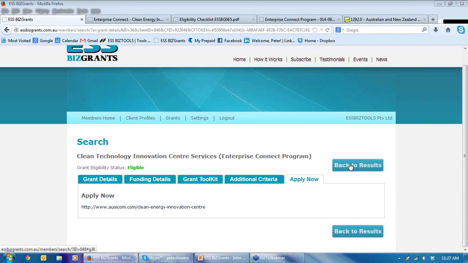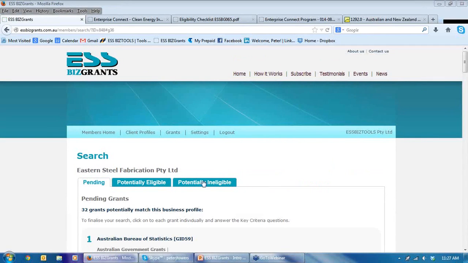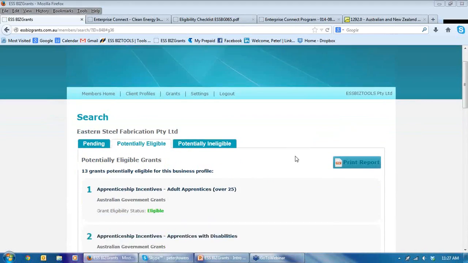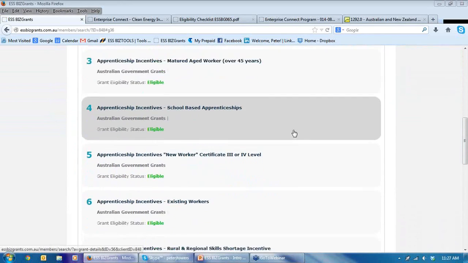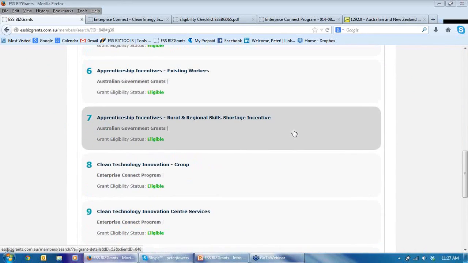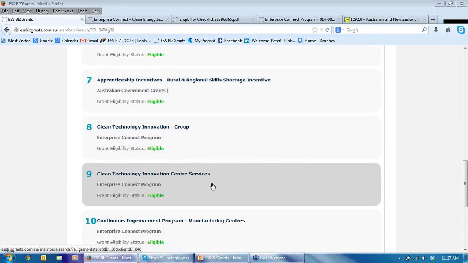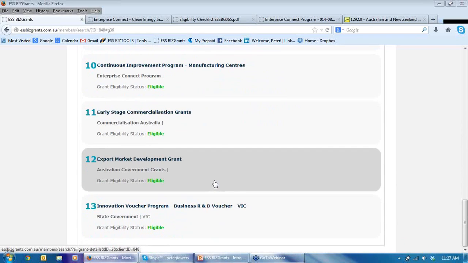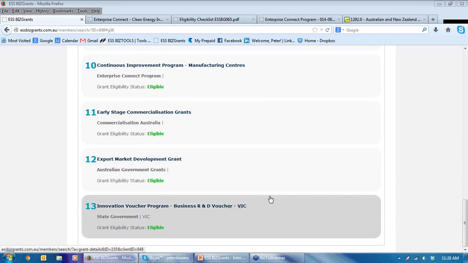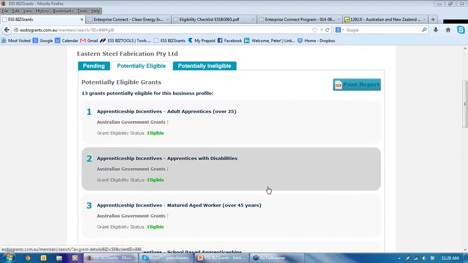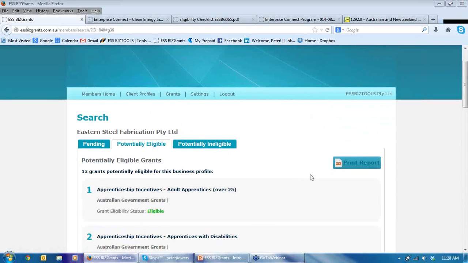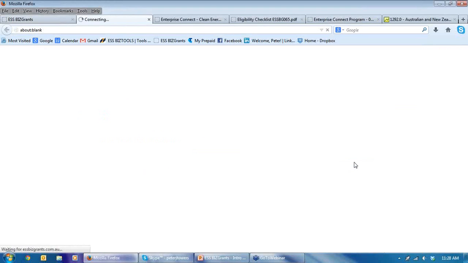If we now go back to results, we'll now find that under potentially eligible, we have a number of grants. In fact, because I've been playing with this before, we've now got 13, but amongst them is the Clean Technology Enterprise Centre, that one we just did, that's it there. But there are a few others which I've built up by just going through with another group in a webinar and at the Australian Technology Showcase in Brisbane last week. But I hope it serves the purpose just to show you how this system operates.